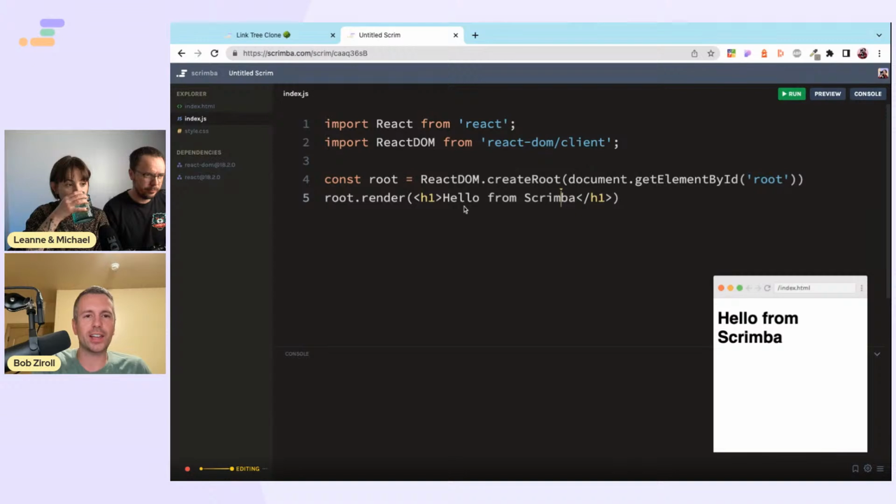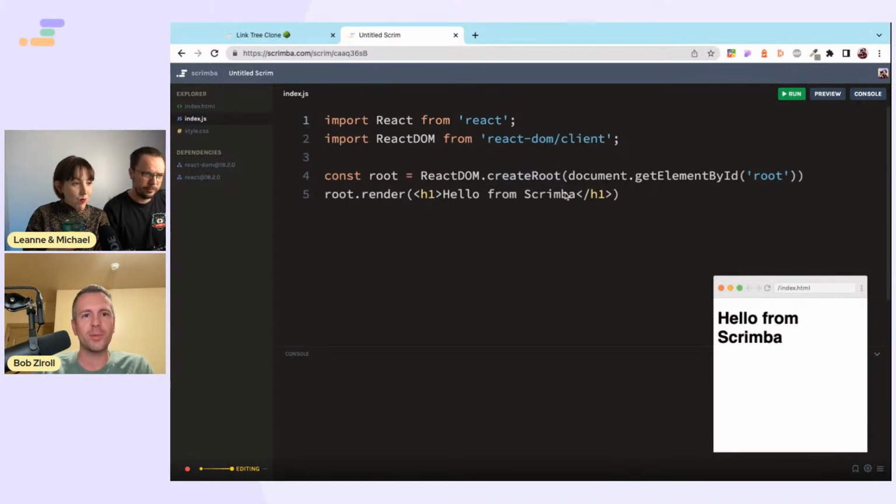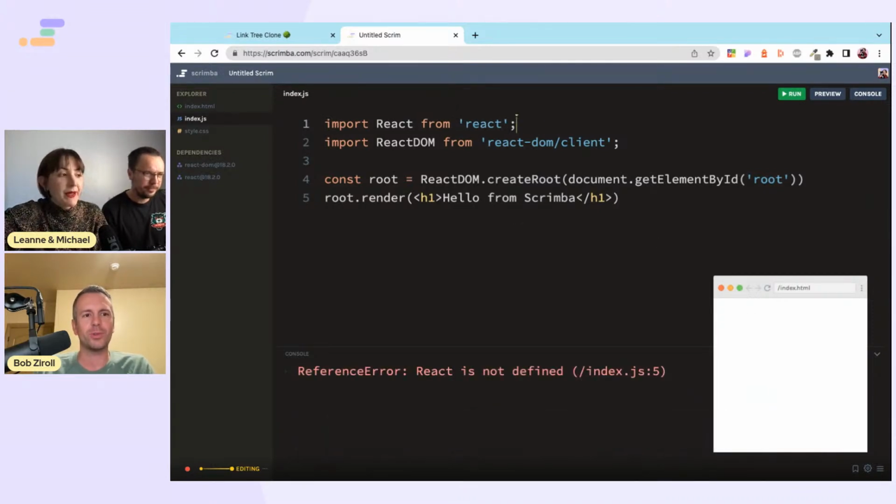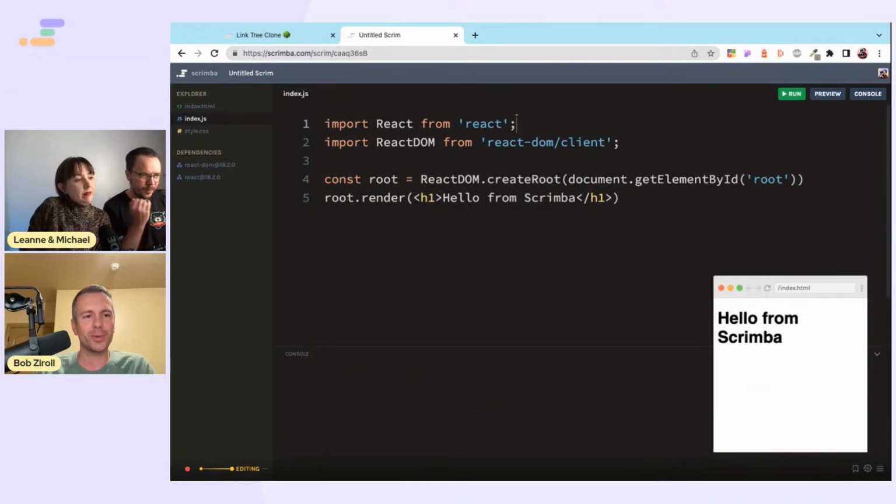import React from React, I mean, notice that you're using React DOM, right? You're importing React DOM and then you're using it as ReactDOM.createRoot, but nowhere in this code does it look like you're using React. But go ahead and comment out import React from React and hit refresh. Yeah. React's not defined. You're like, well, I'm not using React. Why do I care about that?